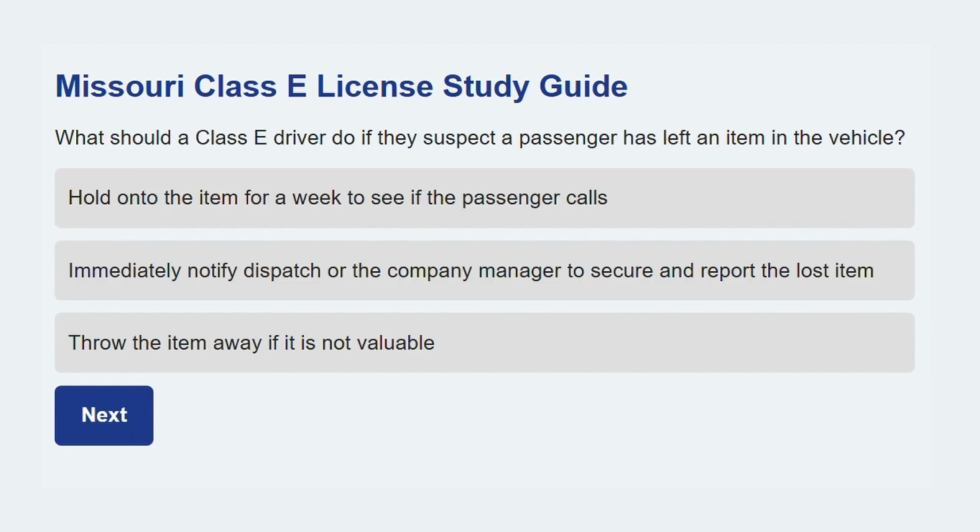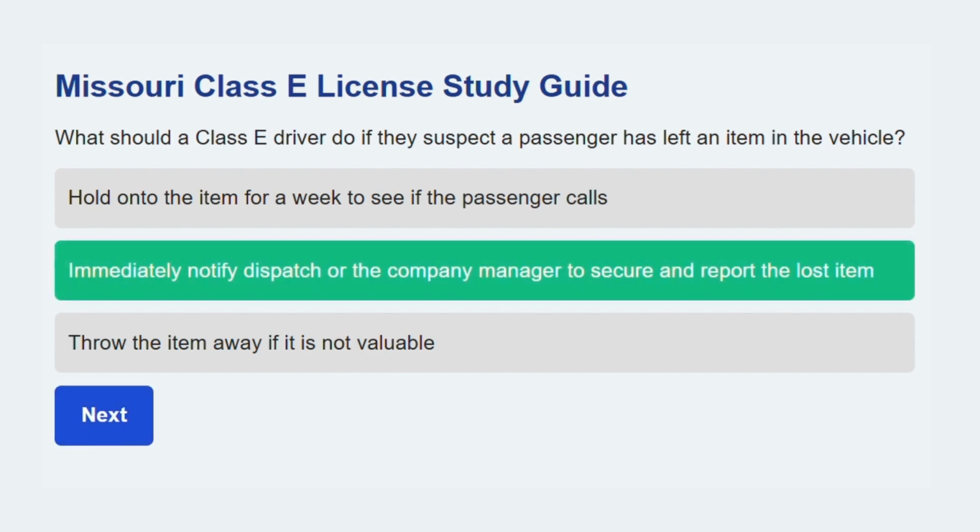Next up, what should a Class E driver do if they suspect a passenger has left an item in the vehicle? Immediately notify dispatch or the company manager to secure and report the lost item. Lost items must be secured and reported immediately following company protocol.